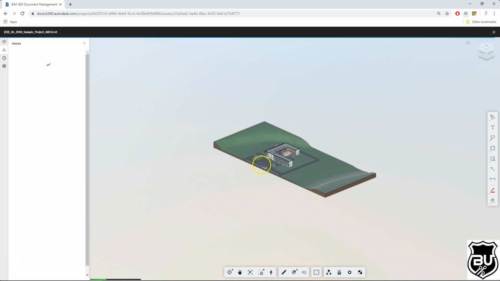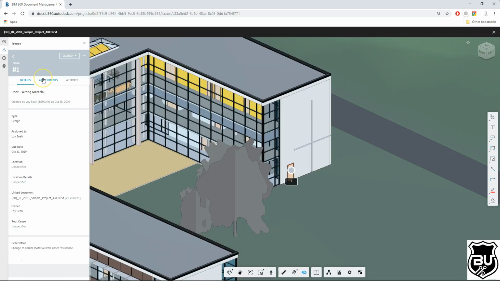So instead of navigating your way around the cloud platform, with a massive number of photos and files, you can just click on link document. It will load up the exact issue, orientation and viewpoint. So you just give it some time. So very useful feature here.